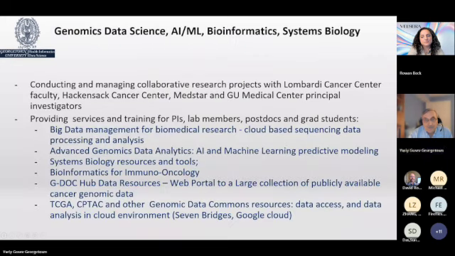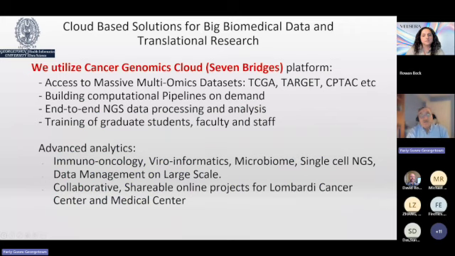Most importantly, when we choose our tools and resources for providing our services and doing collaborative research, we choose our tools carefully. For our genomic data, we originally started to utilize the Cancer Genomics Cloud at the Seven Bridges platform with this opportunity to access massive multi-omics datasets such as TCGA, TARGET, CPTAC, and others in a cloud environment.